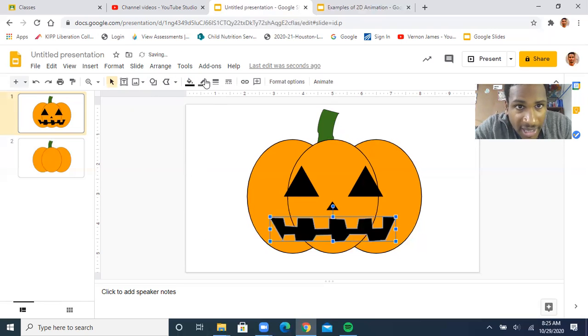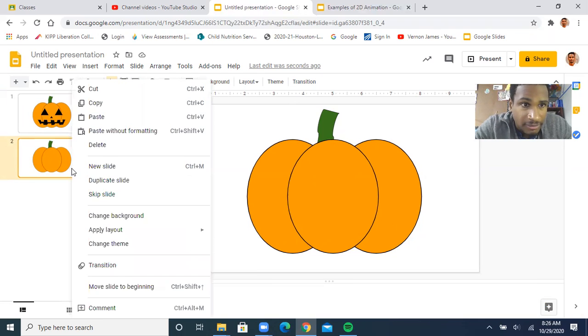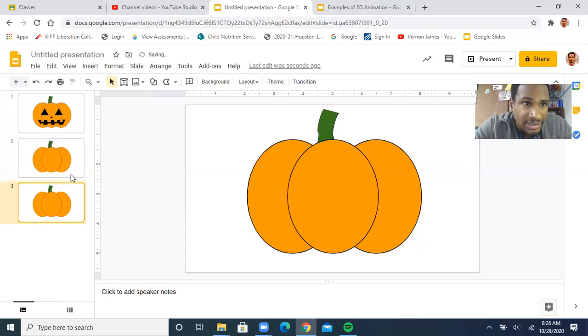Turn it black. Turn the border color transparent. Bam. That's a pumpkin. All right, let me go to this next one. I'm gonna cut and paste. No, I'm gonna duplicate this one. If I didn't say that earlier, two-finger tap. Look for duplicate. Then I'm gonna change the color. Yeah, change the color.